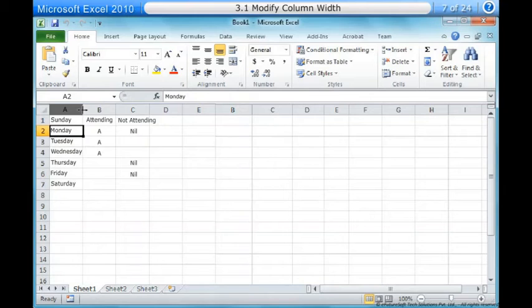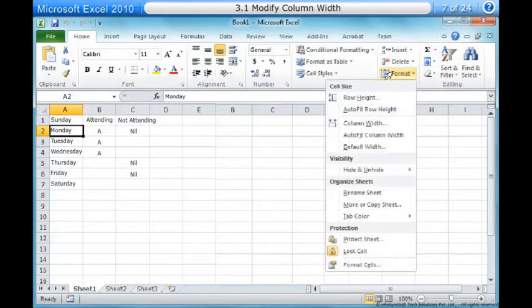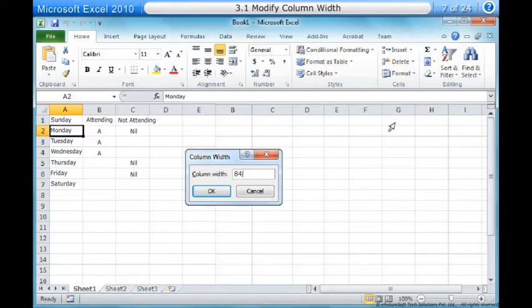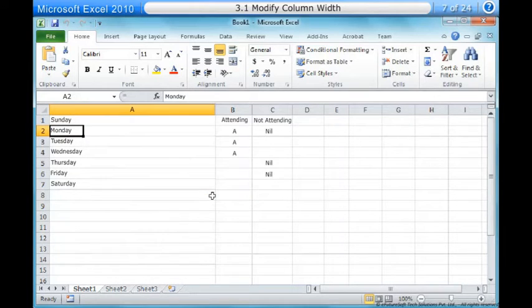To set column width with a specific measurement. 1. Select the columns you want to modify. 2. Click the Format command on the Home tab. The Format drop-down menu appears. 3. Select column width. 4. The column width dialog box appears. Enter a specific measurement. 5. Click OK. The width of each selected column will be changed in your worksheet.